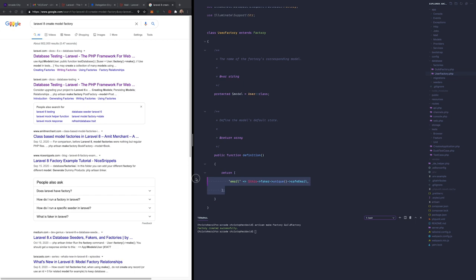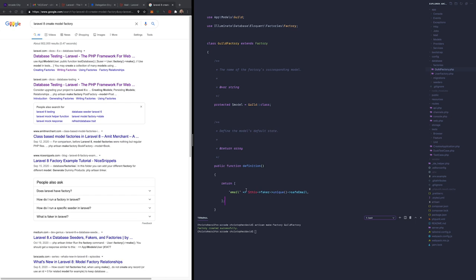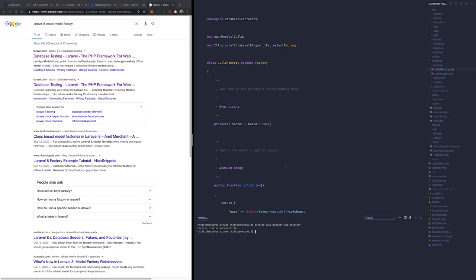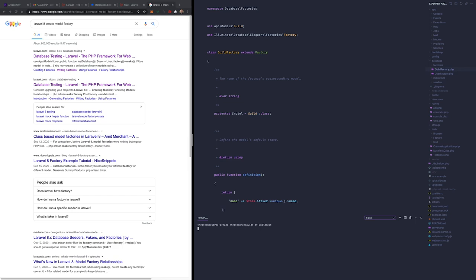So what should be in our definition? I think for now we're just saying that we needed a name. Do I want to hard code this or put in like safe name? They're not going to have like... Well, I have a factory. Let's just see what happens now with our test. Unknown formatter's safe name. I guess it's just name. That was a guess. Okay, here we go.